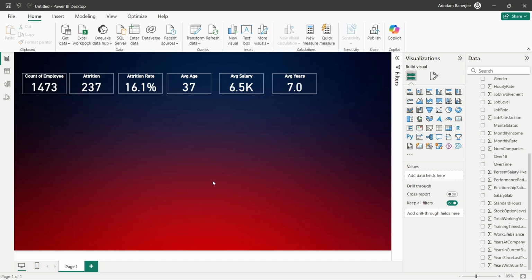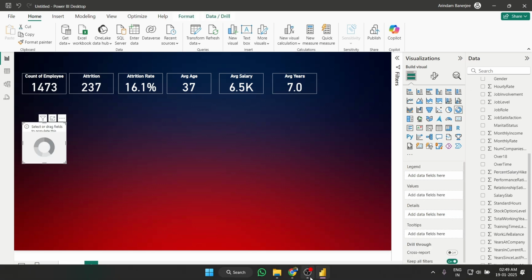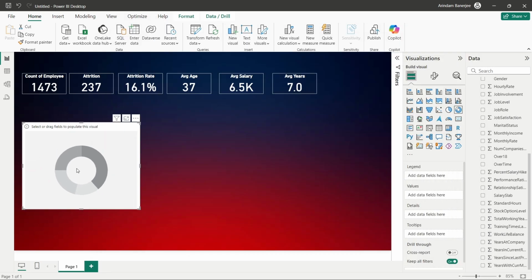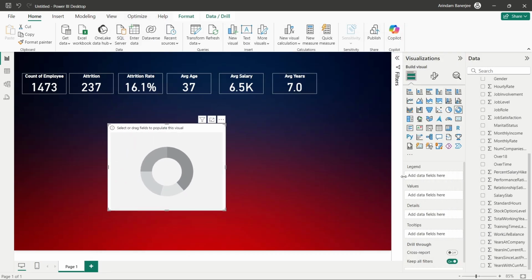Now we'll add more visualization to it. Now we'll add a donut chart over here. So go to the visualization pane and click on donut chart. So resize it. Now we'll add data to it.